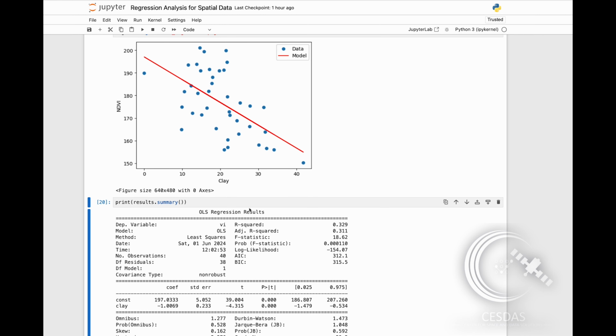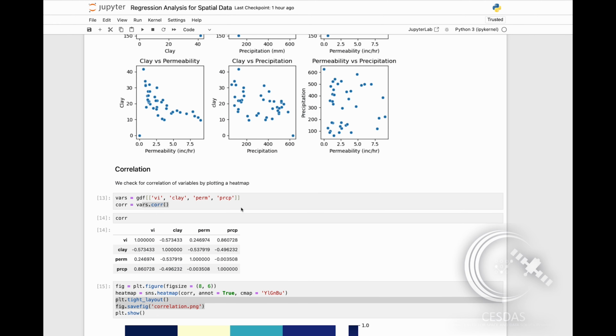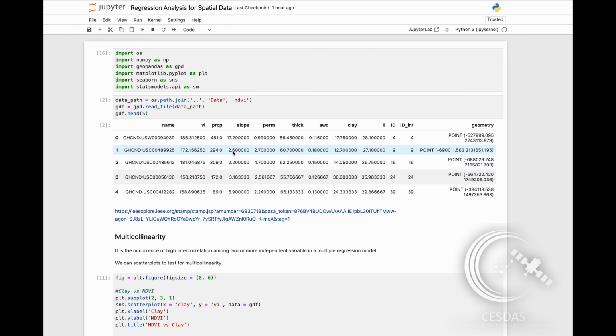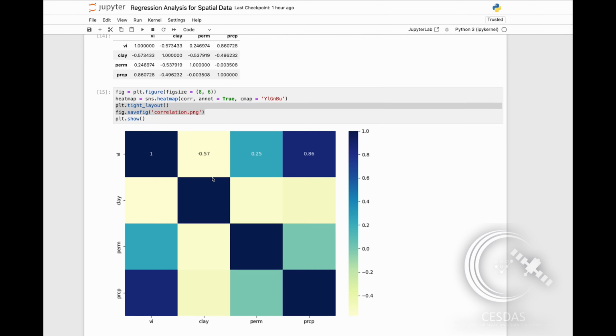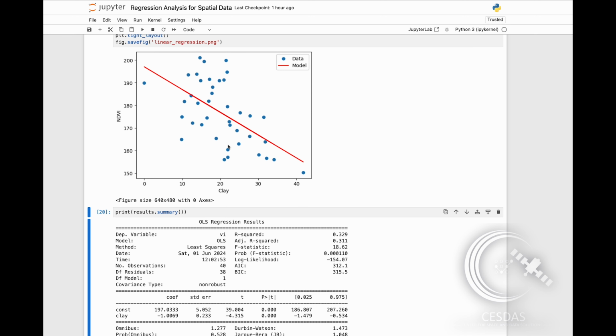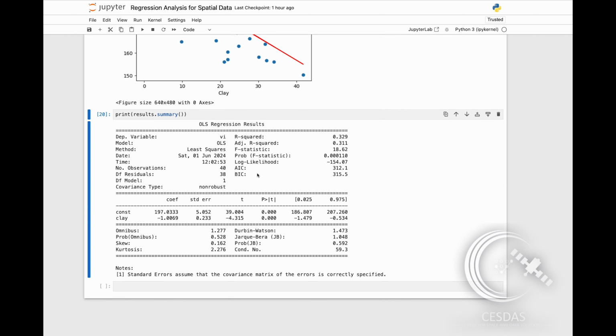So it is how these NDVI values compare with the predicted values. So the 0.329 is very, very bad, so we need to get something good. So probably clay is not the best, or we have to include other independent variables in this model.